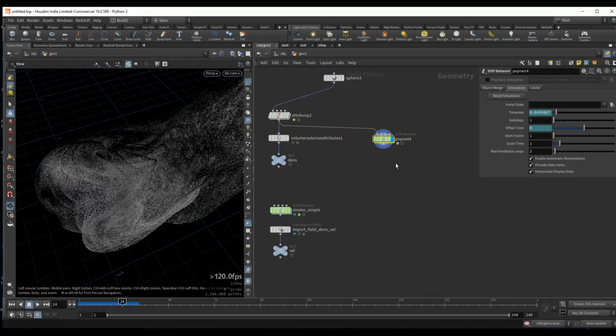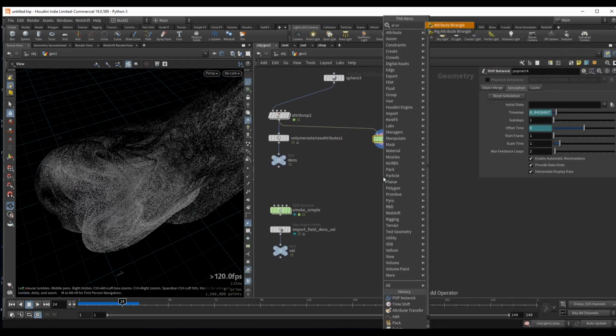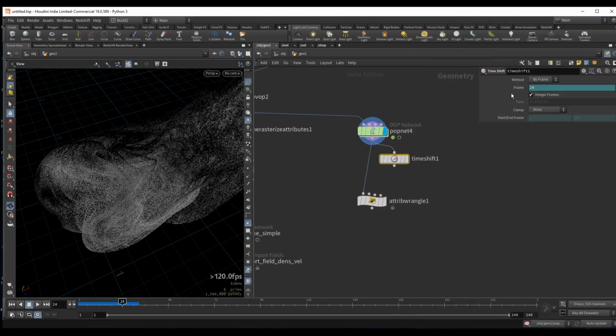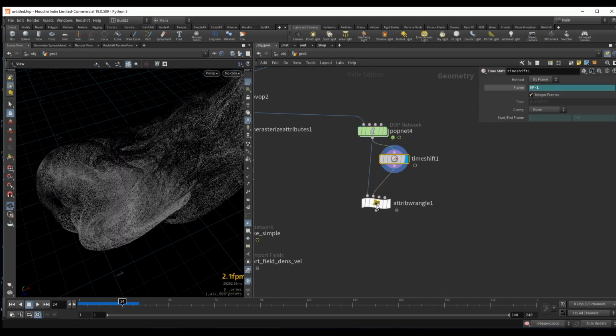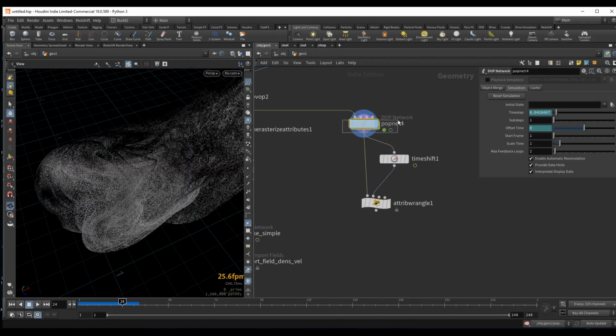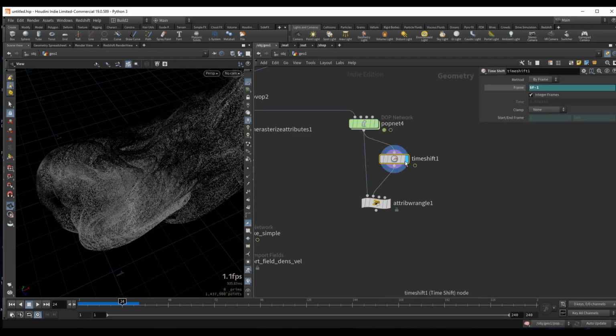So let's drop down an attribute wrangle, and we will want to time shift our particles. You can either time shift them one frame forward or one frame behind. It works either way. Let's just do one frame behind. So I'll set this expression to $F - 1, and I will place this as my second input. Alright, so this will be our present simulation, and this will be our past simulation.